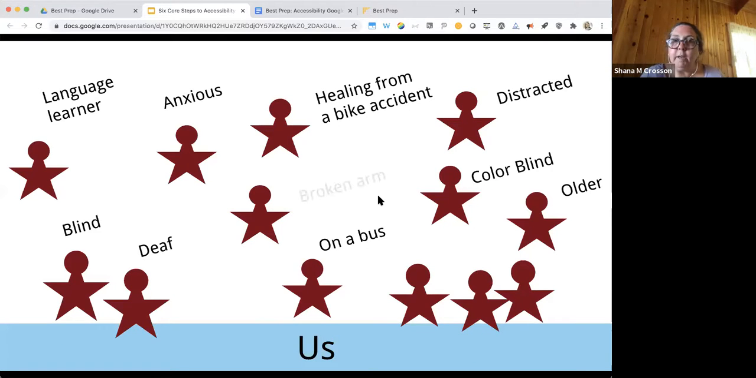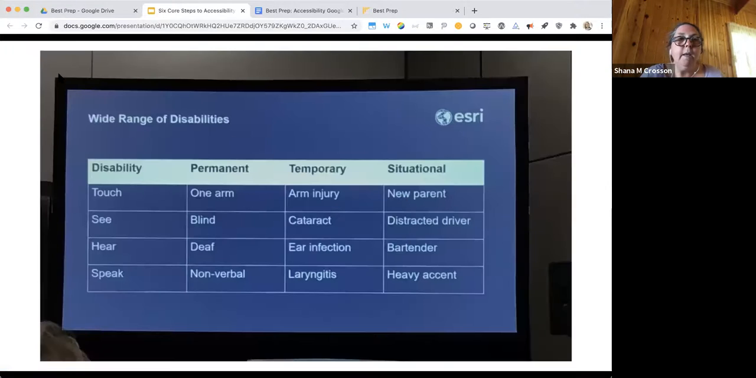So it's everybody. Come on, let's go for it. This is a nice chart that I got at a conference last summer that I really liked. It laid it out really well. We can have permanent disabilities, a student who is blind, a student who is deaf, or someone who only has one arm. There are temporary disabilities, such as when a student or a parent or someone has an arm injury. Maybe you have an ear infection and you can't hear right now, or you've lost your voice due to laryngitis.